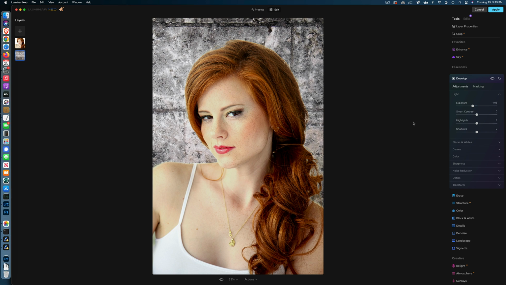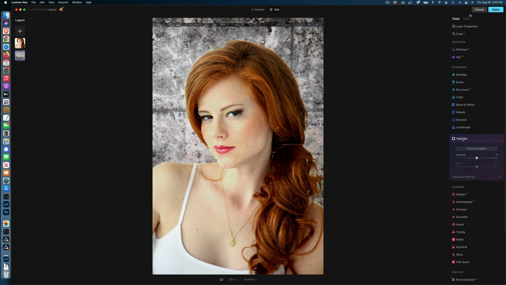So that's a big improvement, but I think I also want to do the vignette on the background as we've done before to make it look more three-dimensional. So I'm going to close that, get the vignette tool, choose my subject. I think I'm going to put my subject center about right here because I want it to be darker on this side.